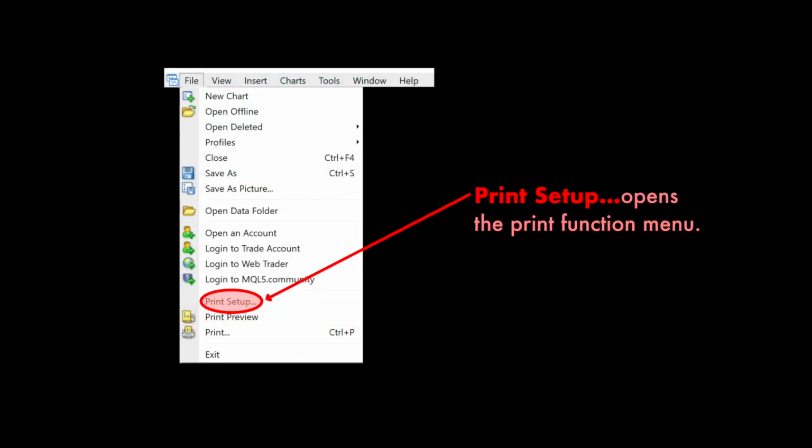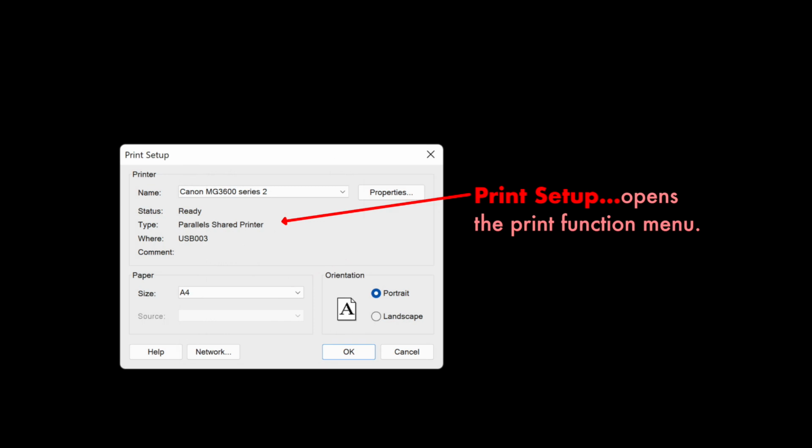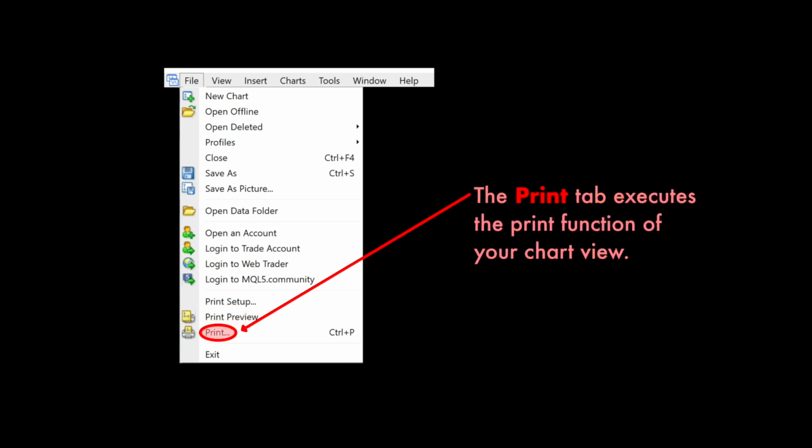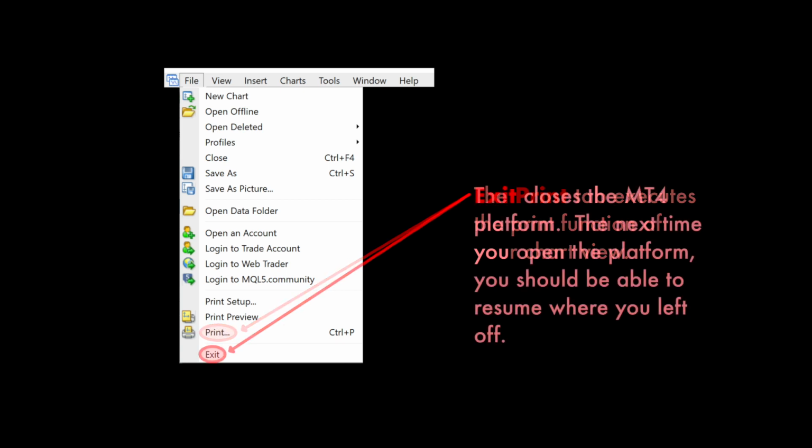By clicking on the Print Setup tab, you'll open up the Print function menu, which looks like a typical printing setup screen you might find on other programs. The Print Preview tab, like other programs, gives you the chance to see the image you're printing out before actually printing. Here, the Print tab sends your information to the printer, which opens up the Print menu, as it does in most other programs. And finally, the Exit tab closes the platform.